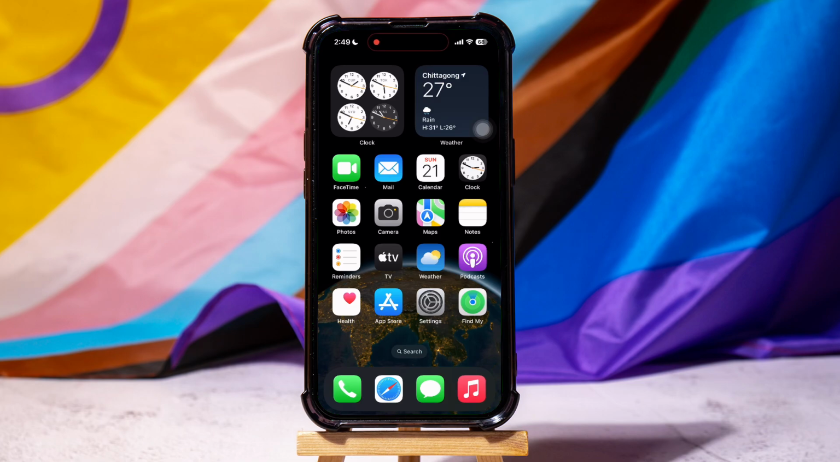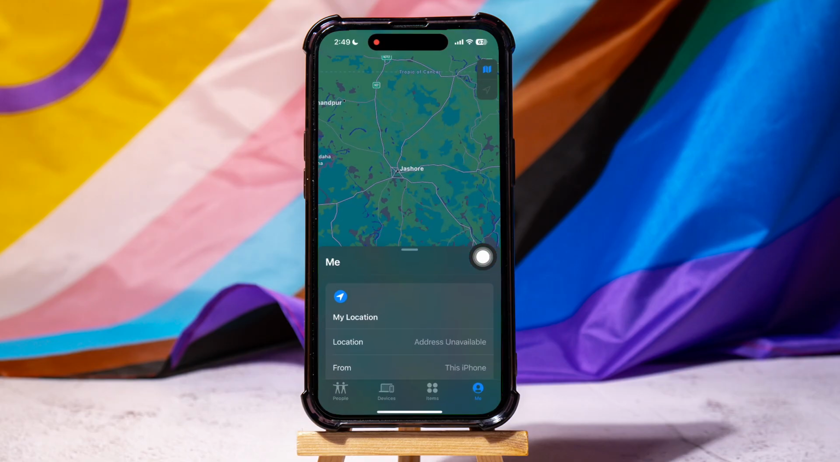How to check someone's last location on iPhone. To get started, first of all go ahead and open up the Find My application on your phone.